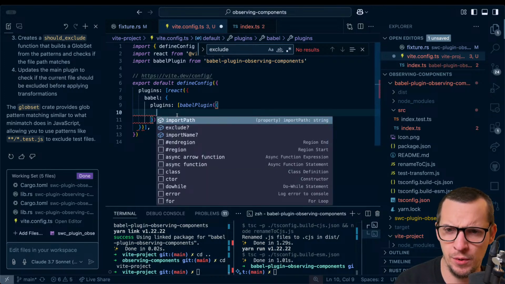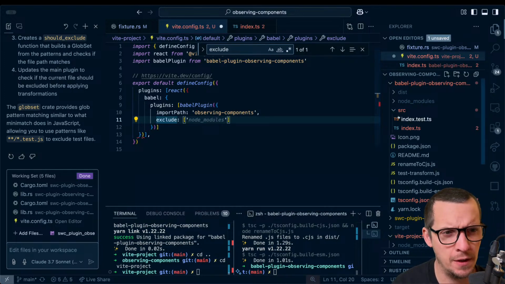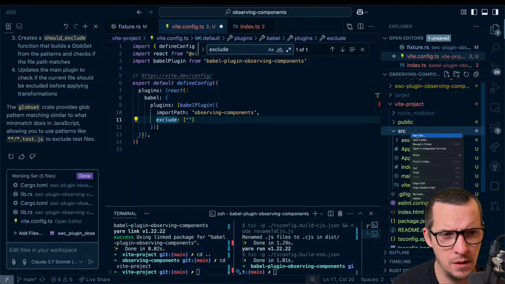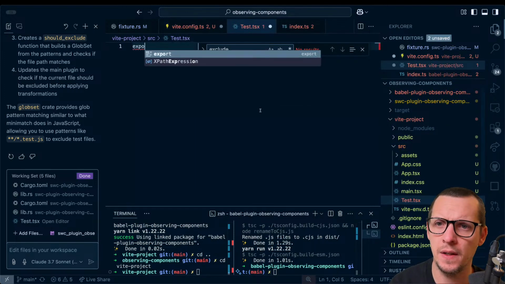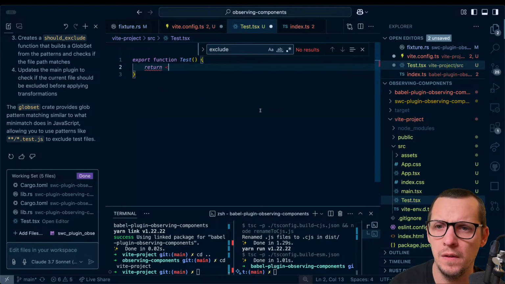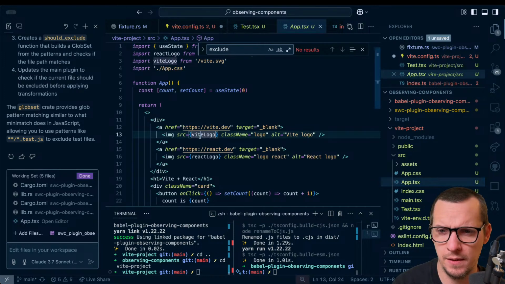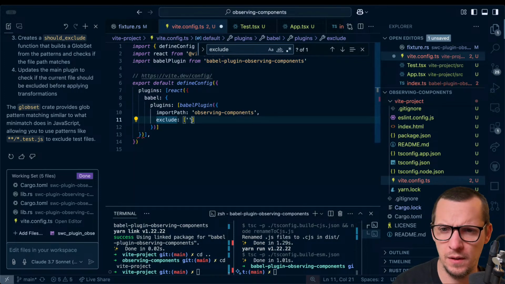Okay, so we're gonna add import path. Yeah, whatever. That's fine. Exclude. We're gonna exclude a file here. So let's find something to exclude. New file: test.tsx, export function test, return hello. And then we're gonna use that test somewhere here. Cool. And then we're gonna be able to just say src/test.tsx, for example.